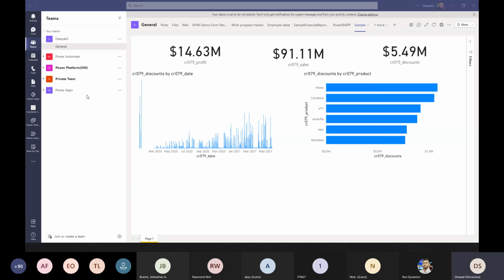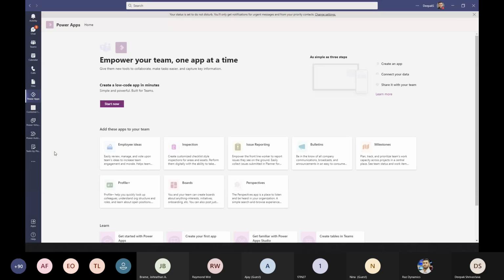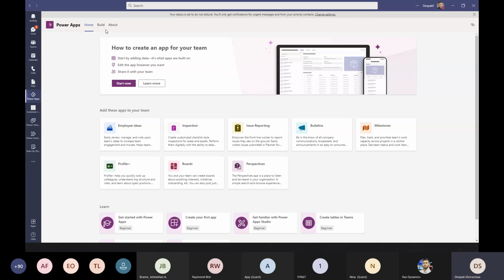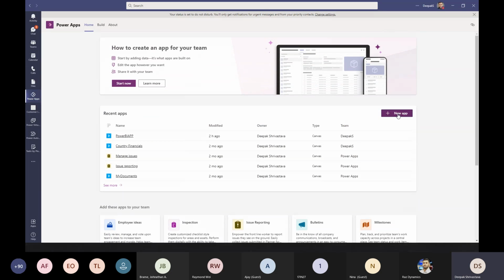Okay, so now quickly, the last thing that I'll do, I'll quickly go to the Power Apps here. Not this one. Okay, and then from here, I'm going to do Build. And I'm going to click on New app. So this is how you can create an app. And I'm going to show you how quickly you can create an app inside the Teams.